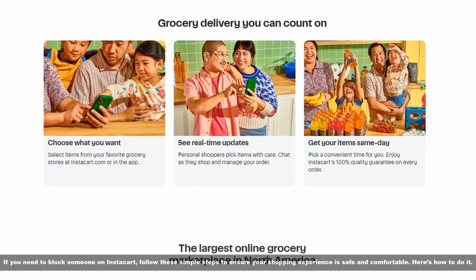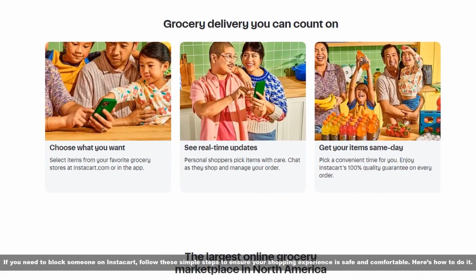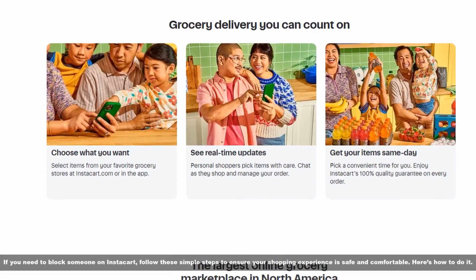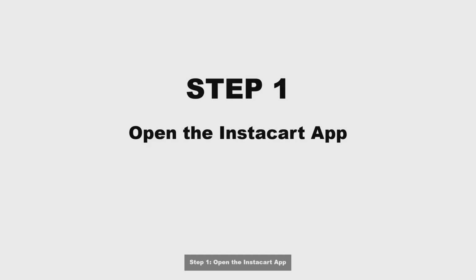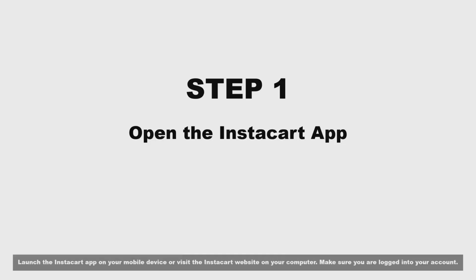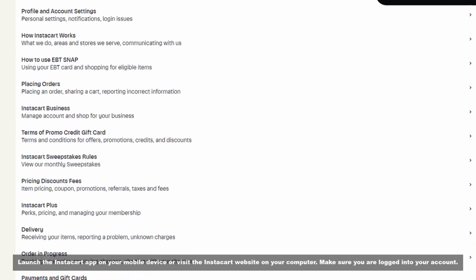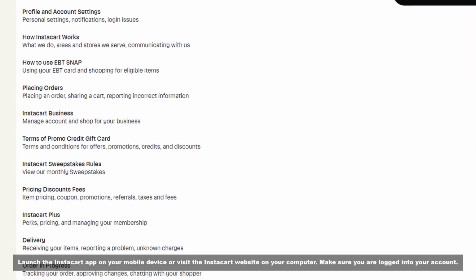If you need to block someone on Instacart, follow these simple steps to ensure your shopping experience is safe and comfortable. Here is how to do it. Step 1. Open the Instacart app. Launch the Instacart app on your mobile device or visit the Instacart website on your computer. Make sure you are logged into your account.